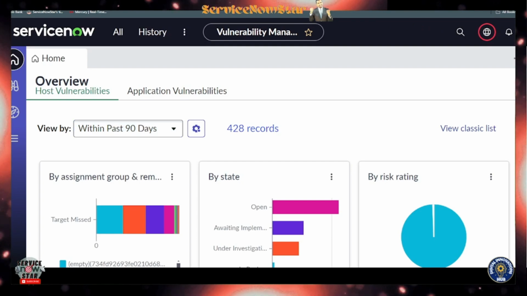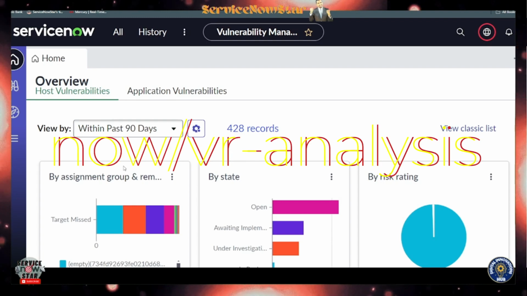Now, if you notice the URL, it's VR-analyst. So this is mainly for the vulnerability analyst. On the URL, you will be able to see that. So it is a vulnerability analyst workspace.